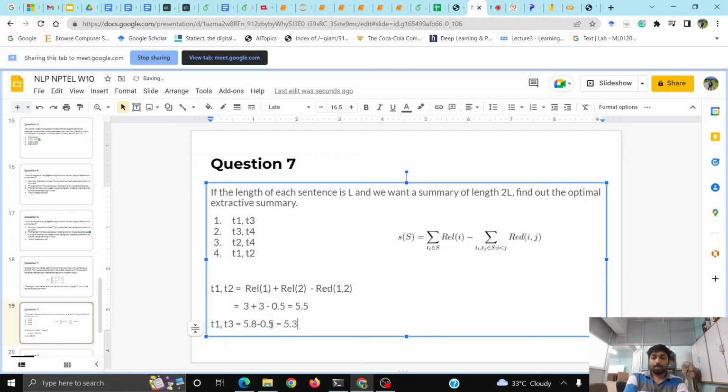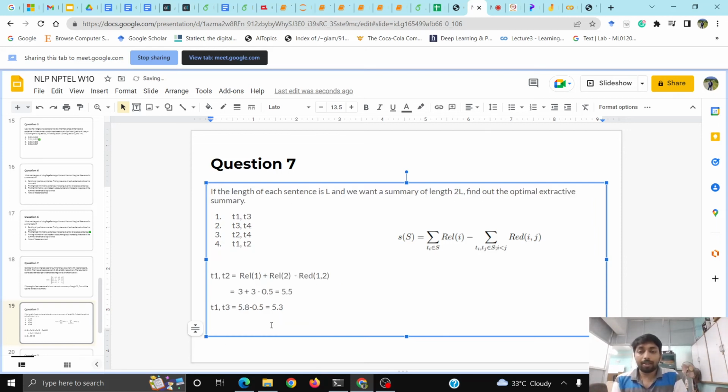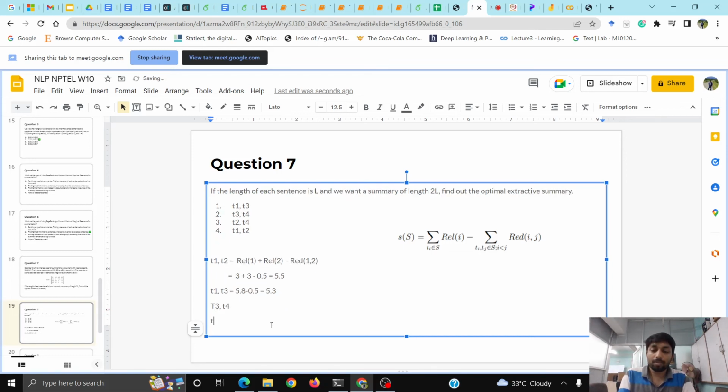So for this question, since you are given the options, you can directly do it for T3 comma T4 and T1 comma T2, and finally T1 comma T2 we are done. So you can directly compute this and then try to see which one is the maximum.